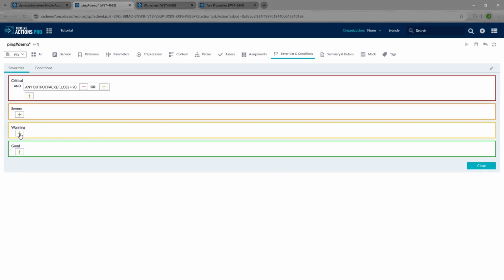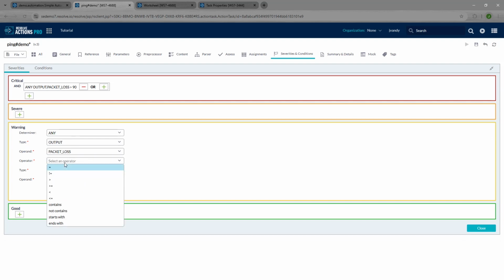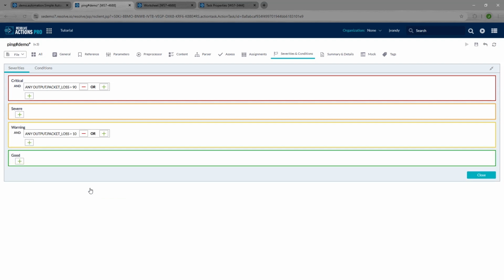So now I've created a critical condition. Maybe I want to have a warning condition that says for a similar value that the output of the packet loss is greater than a constant of 10. So I can define different variables or different indicators back to the users based on the result of this happening. So we go ahead and save this. And now I can go back and continue to build my automation.